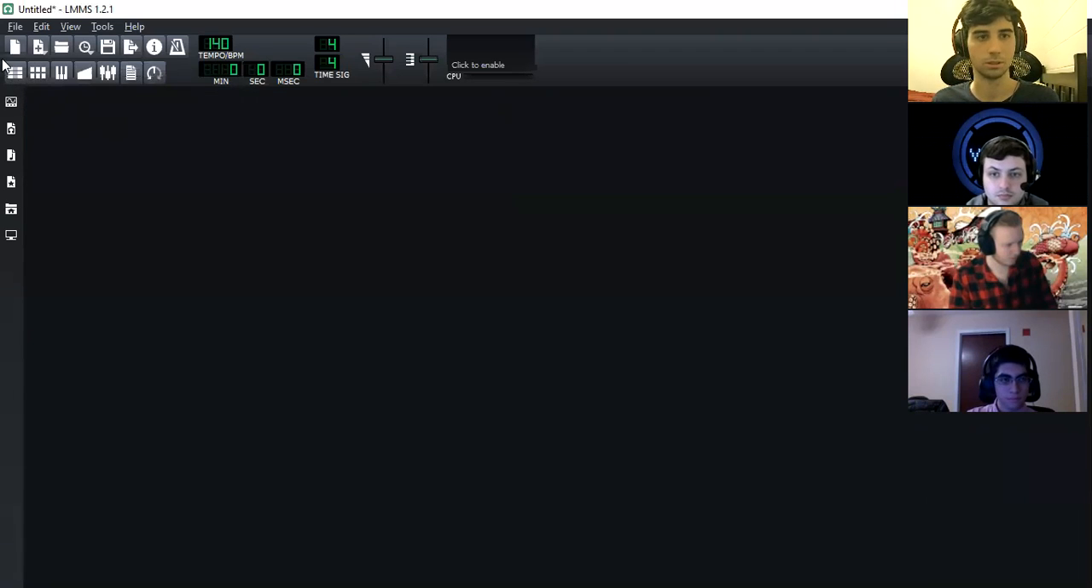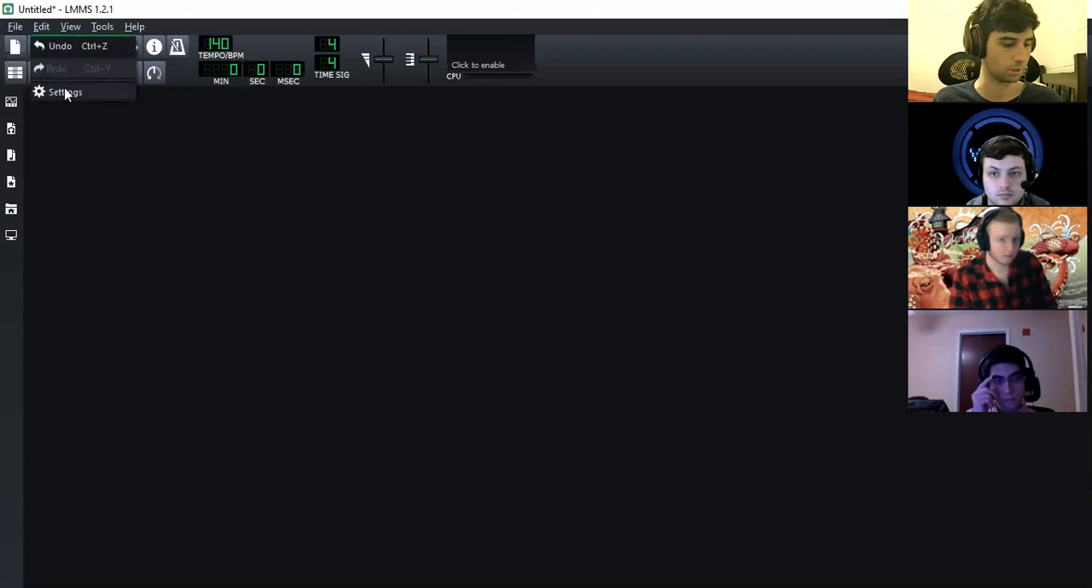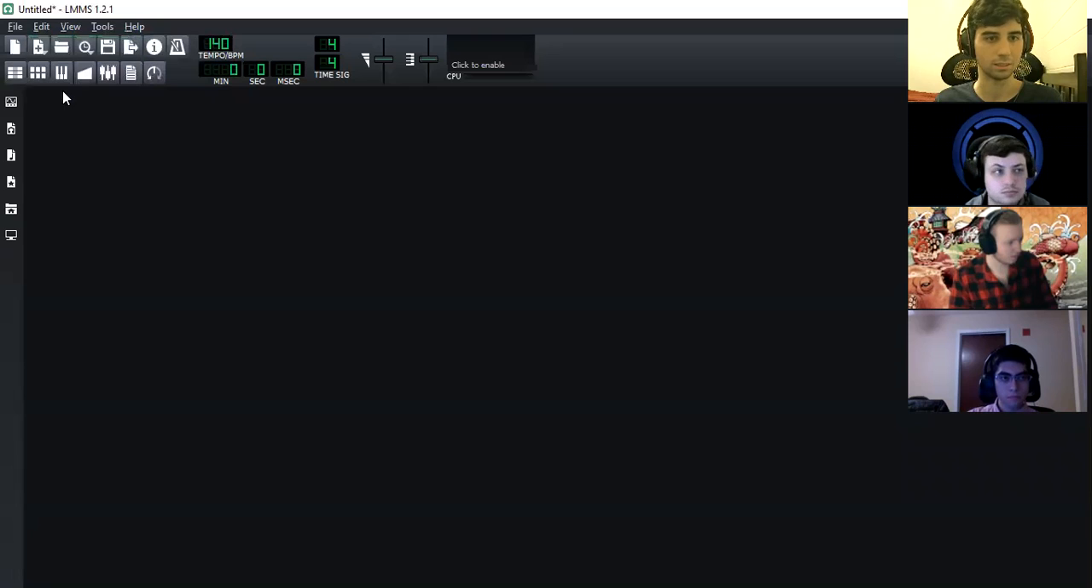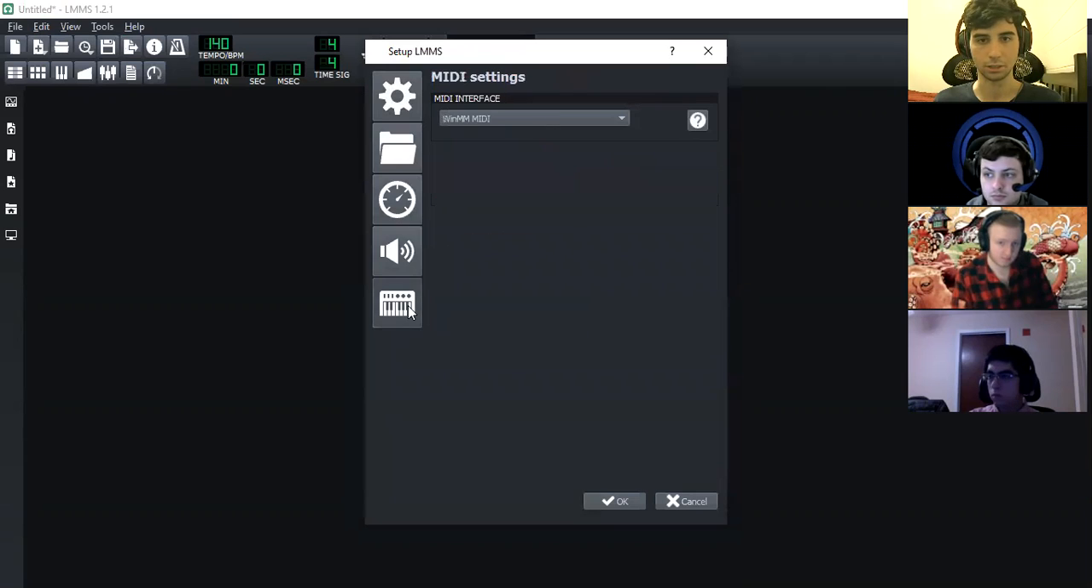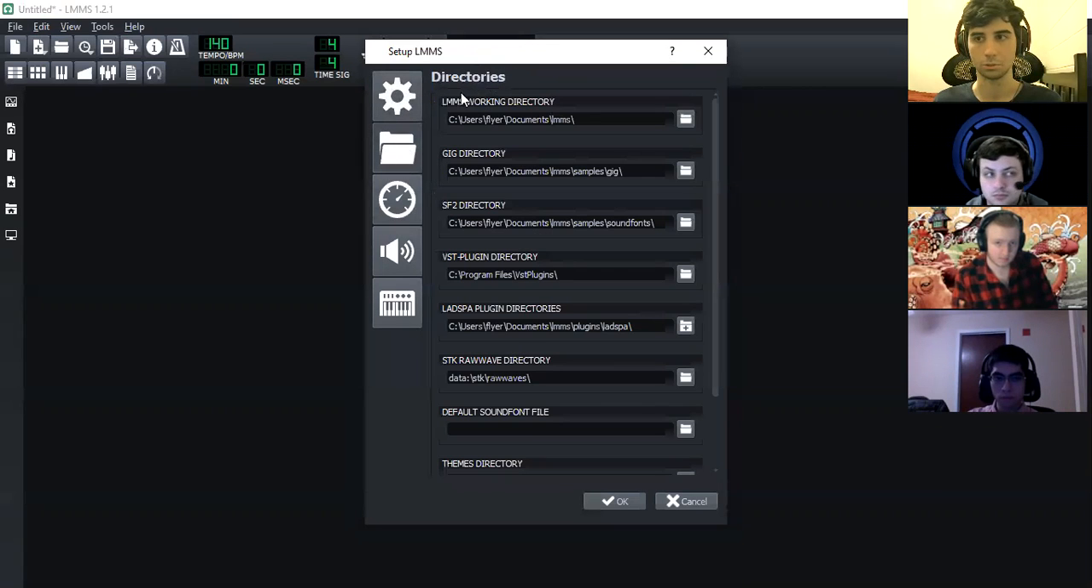So the first things that we're going to do is a little bit of setup. If you go to edit and then into settings, in these general settings, we're going to turn on enable note labels in piano roll so that we can see what notes we'll be playing on the piano. And then language, you can change that if a language other than American English would work better for you. There are some other tabs, but the only other one we need is directories.